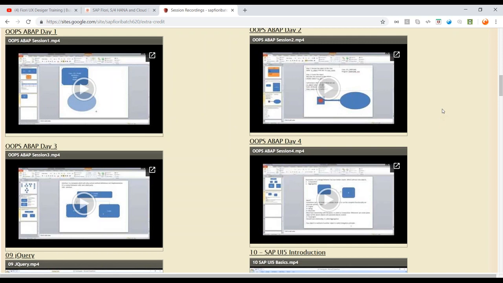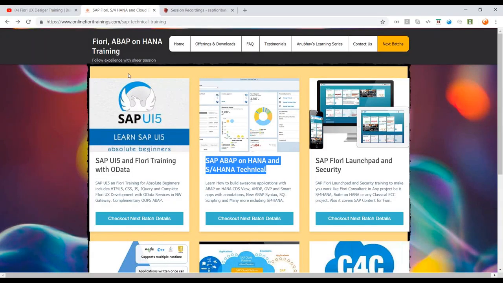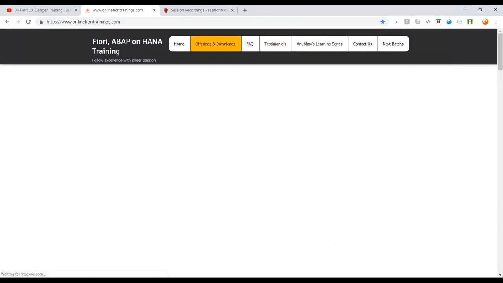Anubhav, Core ABAP, how many days do you have for the course? Core ABAP is like 30 hours of course. It's available on the website. Usually I don't take Core ABAP classes. Who asks for Core ABAP in today's date? There are no jobs in it.